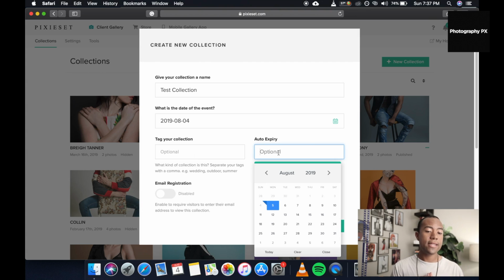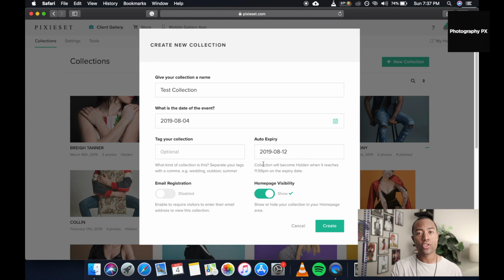You also have the option in the advanced settings to do auto expiration. Personally, anytime I send out a gallery, I always set this to 1 week after the date that I actually send them the link, which I'll show you how to do right now, for the photo gallery that we're creating. Right here, you have the option to do homepage visibility. I will show you how that actually relates.